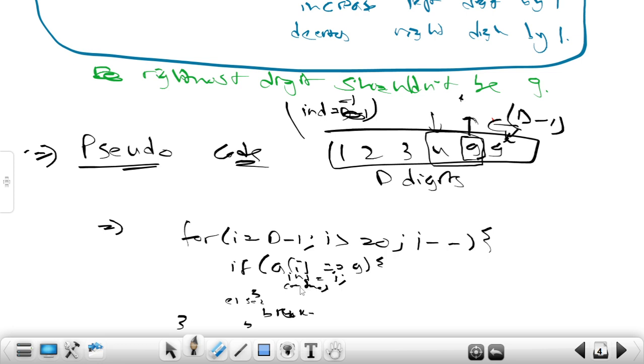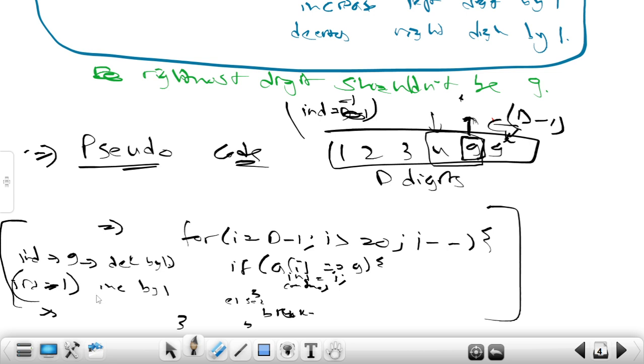Now when this loop breaks, then my i will be at this and my index is storing this value. So now my index is storing the last 9, and index minus 1 is storing the first number which is not equal to 9. Fine, and this is what we have to do. I will decrease this by 1 and increase that by 1. I hope you guys are getting what I'm actually trying to say. So this is how I'm going to solve this. This is for when we have the smallest number and we have to find the second smallest number possible. I hope you guys are clear with what I'm doing here.